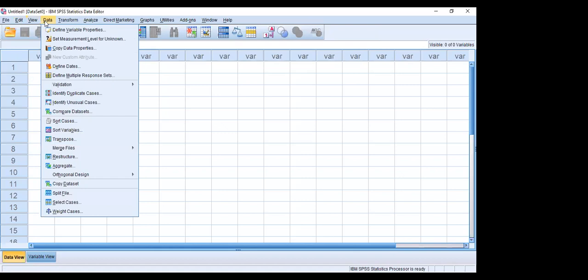And Data mainly refers to properties related to data, like what type of data there is. You can sort, merge files, split files, and select cases. So you can carry out the analysis for only male, only female, or for a random sample. Suppose you have collected the data for 1000 persons, but you want to run the analysis for only 300 random samples. So all these things you can do. It is mainly related to data properties.